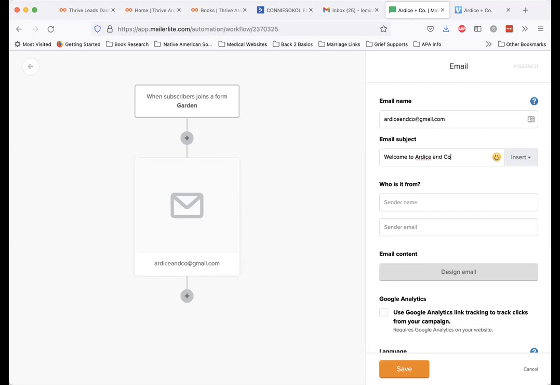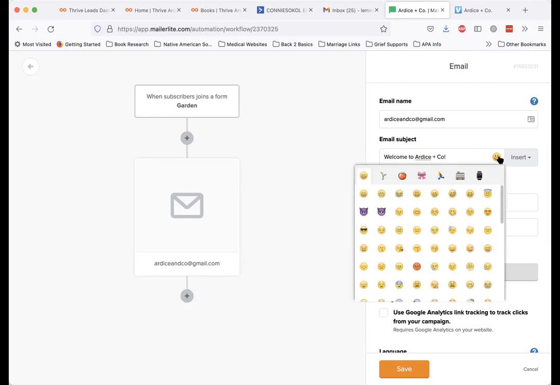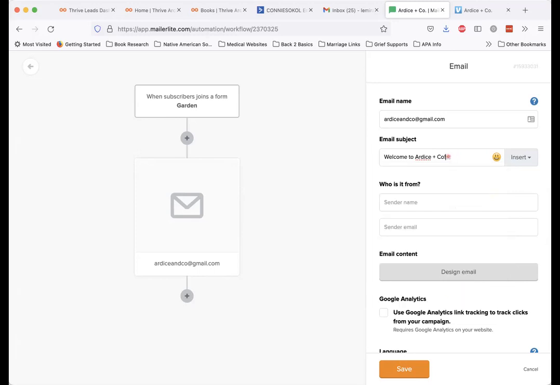And then do the plus sign. I use the plus instead of the and. Okay, that's right. And you can do an emoji if you wanted, like a little flower or something, if you wanted to.